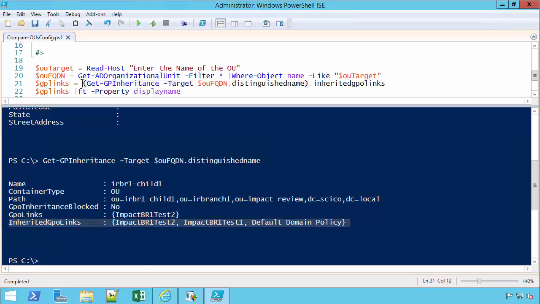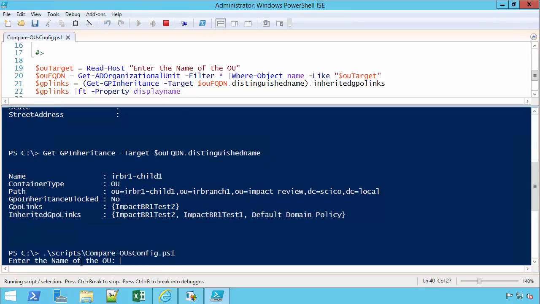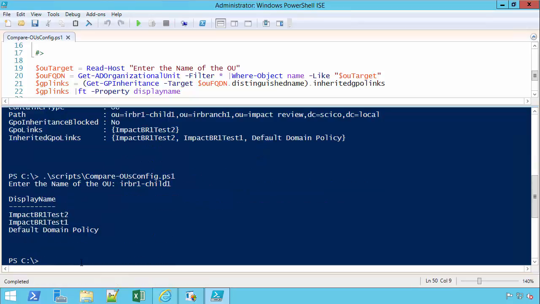So that's what this nomenclature is. Put the main commandlet inside the parentheses, and then dot and expose the property of the returned data. So now it says, just give me that information. And for the purpose of this example, I wrote it to the screen. So when I run it, I just, from the command line or from PowerShell, say this is the name of the OU that I want to query, and it returns the name of the GPOs that are going to have an impact on that organizational unit.